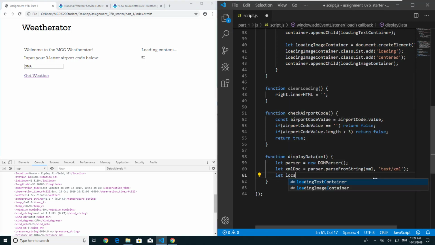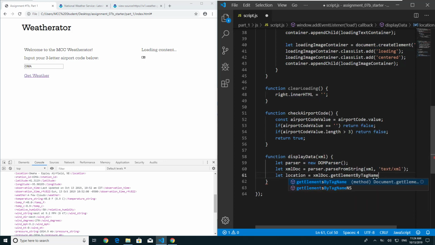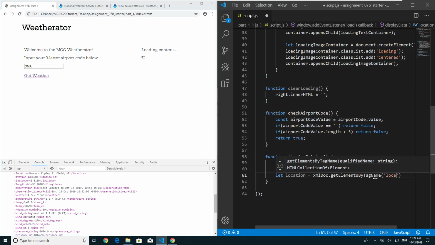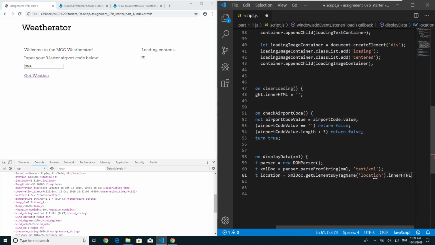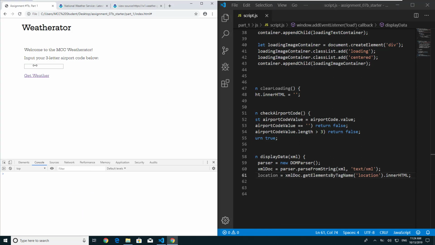I'm going to create a variable called location. I'm going to set it equal to the return value of xml.getElementsByTagName. Now, it is important to remember that getElementsByTagName will never return a single value. It will always return a collection. Think of a collection as an array. So if I attempt to do something like this, enter HTML, let's see what we get when we attempt to display that location information. OMA, get weather.